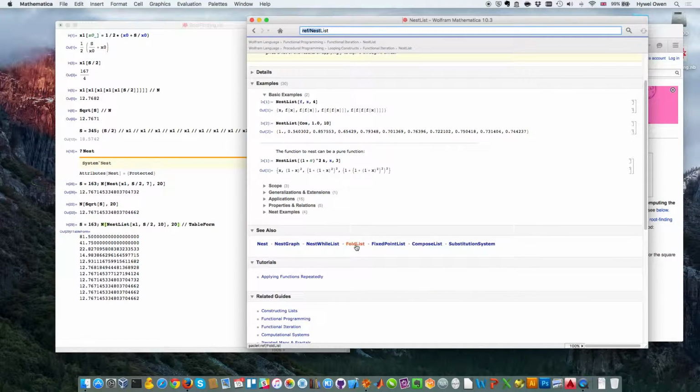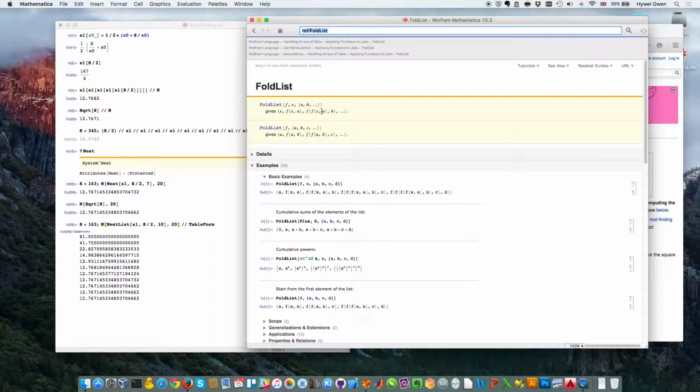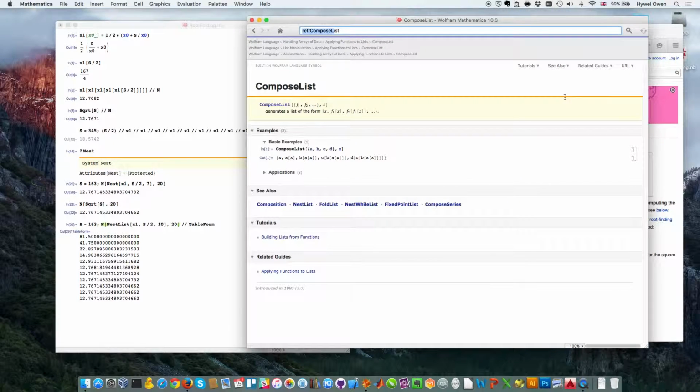FoldList, as you can see here in the help, allows me to take a series of extra arguments, and I apply f to x, and then I can successively apply the second arguments to it, which can be useful in some situations. If I look at the See Also up here, I have other things as well. There's also a thing called ComposeList, which generates a list of the form x, and then I apply different functions at each iteration. So if I had a ComposeList, I could take some expression x and I would apply different functions a, b, c, d successively.